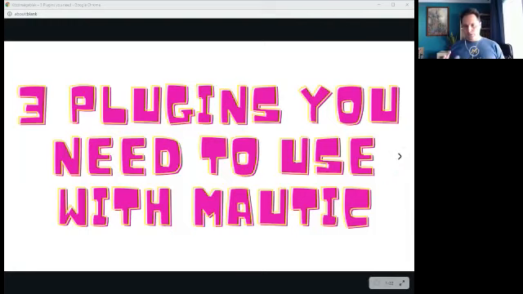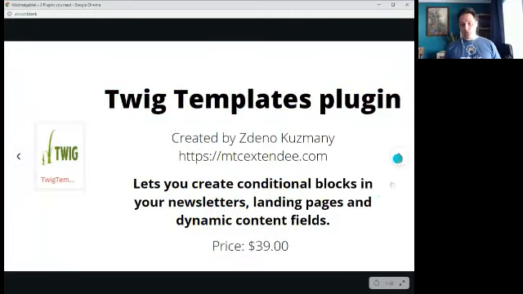Some of them, actually all of them, are a little bit developer focused. That means you need to do some kind of code to use those plugins, but I will show you what you can achieve with it if you didn't know so far. So my number 1 favorite, actually number 3 favorite, is the Twig templates plugin from Zdenyo Kuzmin. It's $39. This is the most expensive plugin of all, but it's really, really good. And I'm going to show you what it can exactly do.